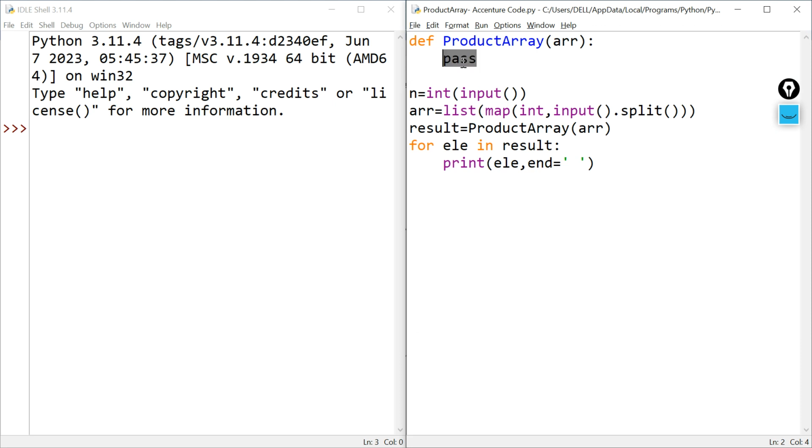So let us write the logic as we have received. The current element we are not going to consider, and I'm going to form the product of all the remaining array elements and store it at the current index. To return that array, I'm going to create one more result that is a list variable, and in these indices I'm going to store the product of all array elements. So let us check with that.